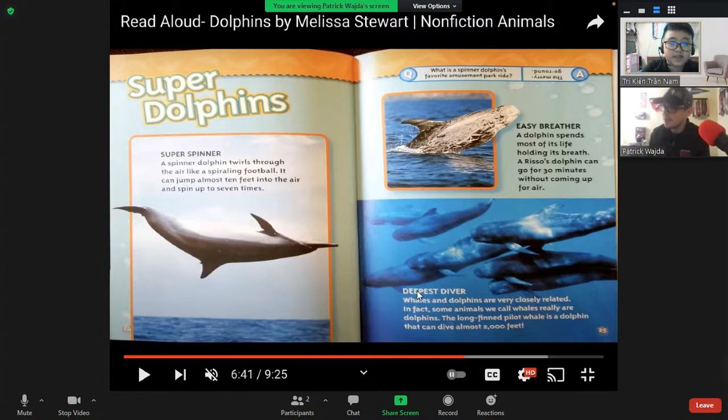So deepest diver. Whales and dolphins are closely related. In fact, some animals we call whale really are dolphins. A pilot whale is a dolphin that can dive almost 2,000 feet. That's a long way. Remember we talked about that last week? Orcas. When I think of a whale, I think of an orca, right? But they are dolphins. They're types of dolphins. Right?